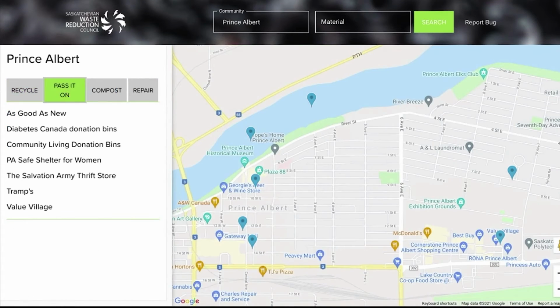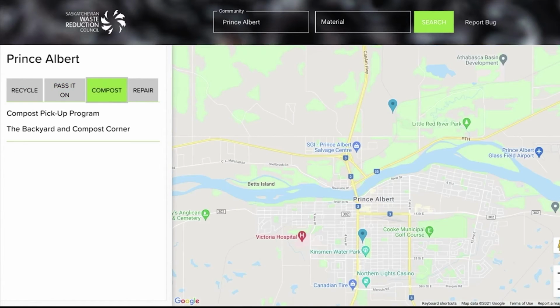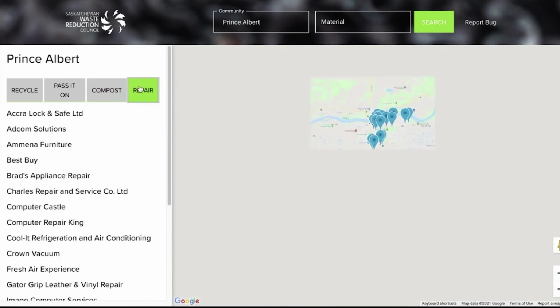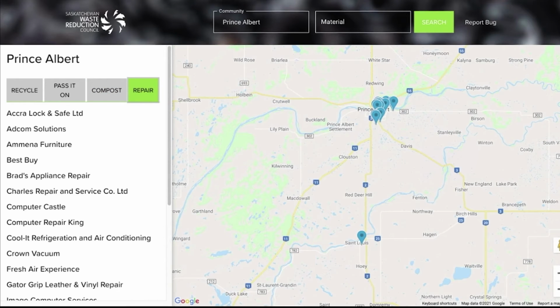The Pass It On tab is about getting things to other people that can use them. It shows any places we have found for the reuse of items, like thrift stores, donation bins, consignment stores, and charity shops or events. The Compost tab shows any community's programs which accept yard waste and/or food scraps. The Repair tab shows lists of people and/or shops that are fixing things up.